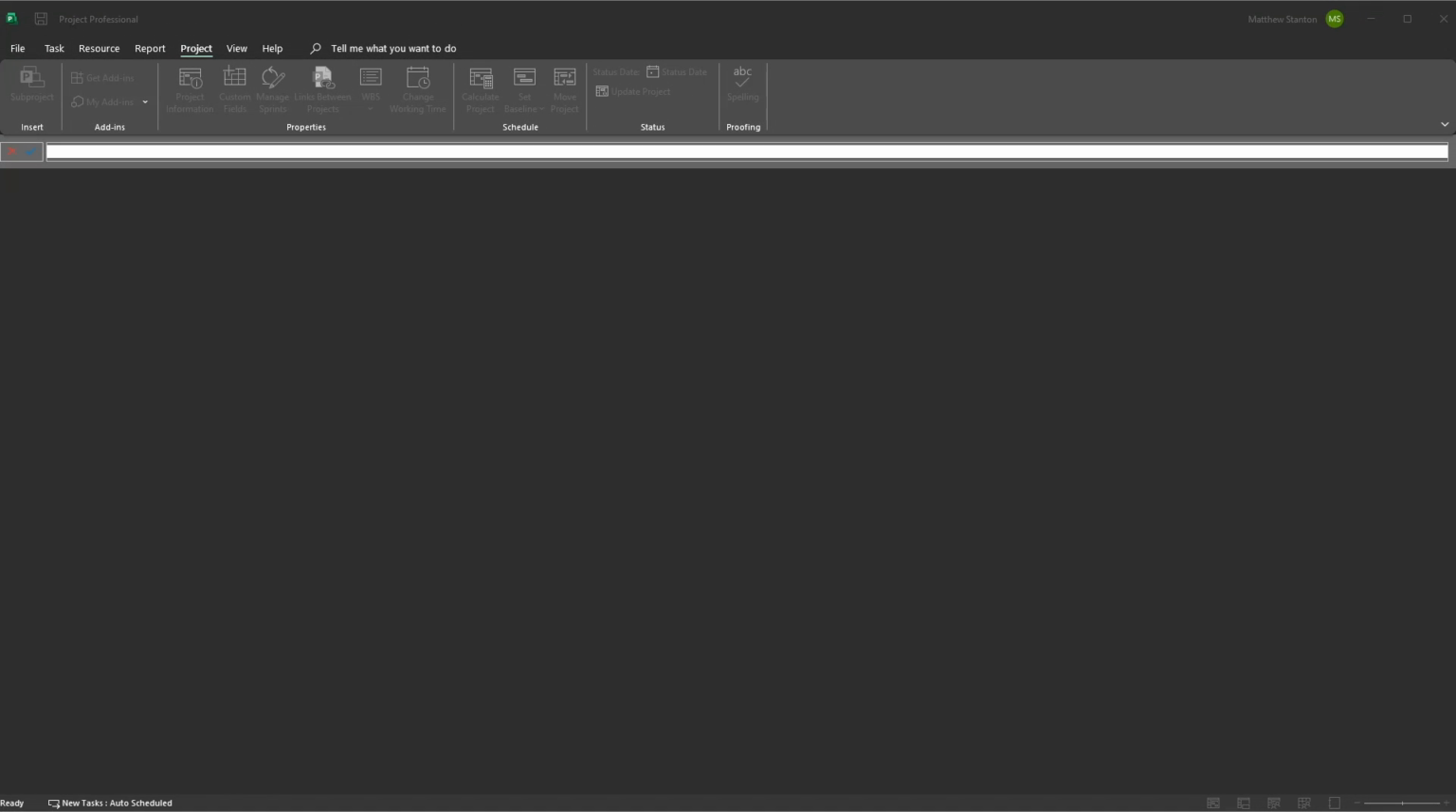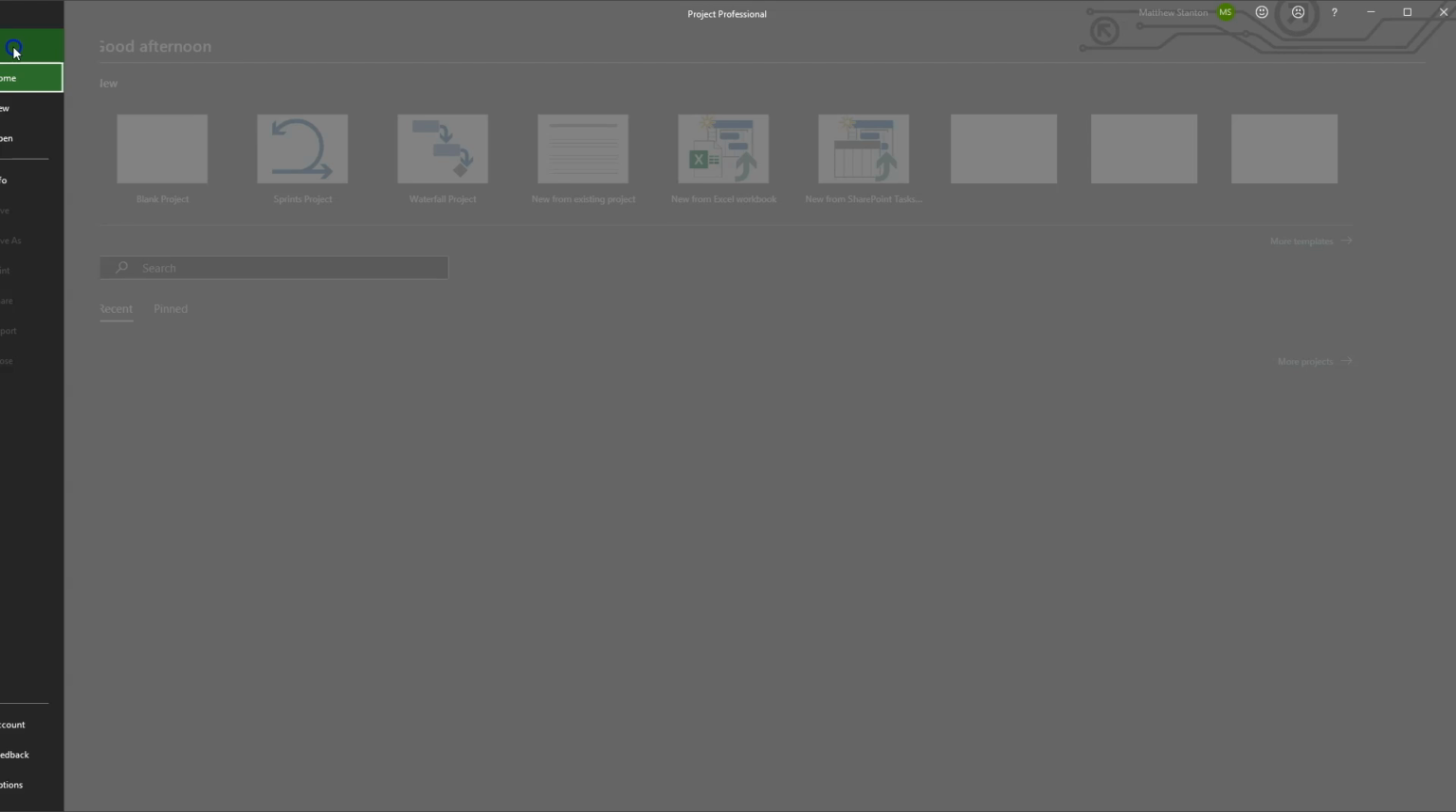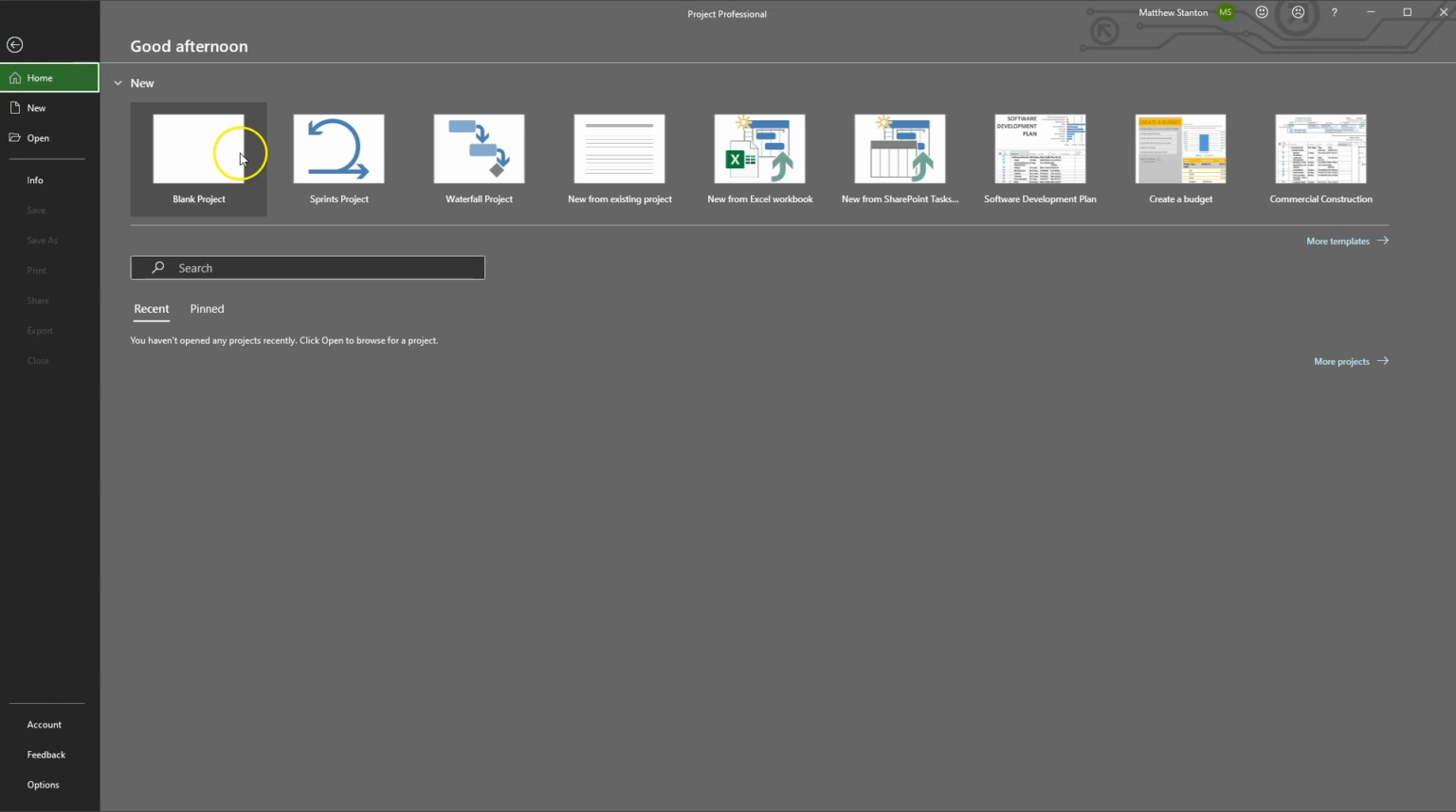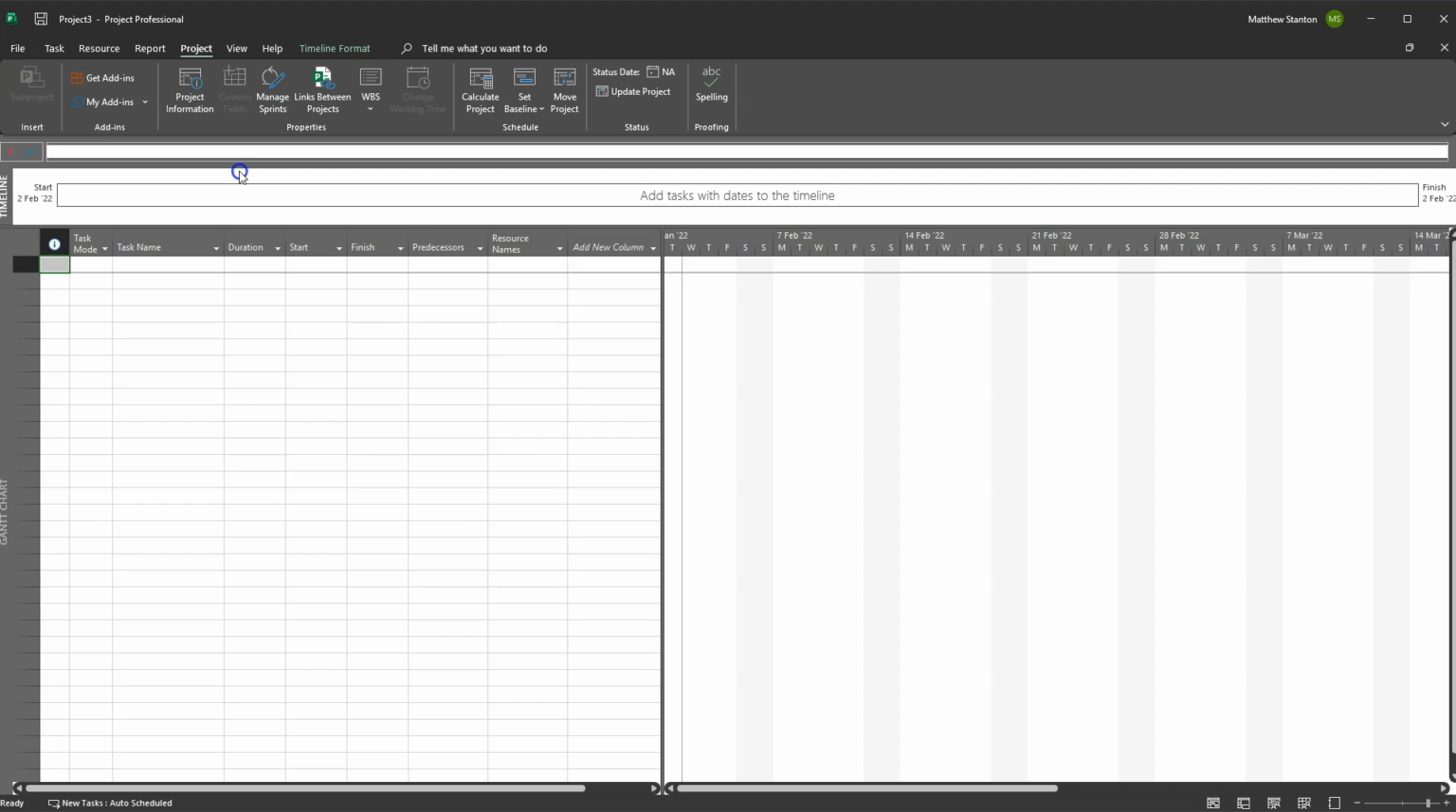Let's go ahead and create a new project. If you move your pointer up to the top left-hand corner and click on File, Microsoft Project will then show us a list of available templates. The one we are looking for is called Blank Project. After you double-click on the Blank Project template, this is how the screen should appear.